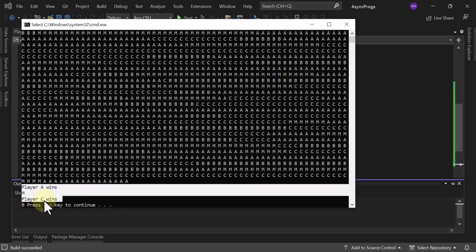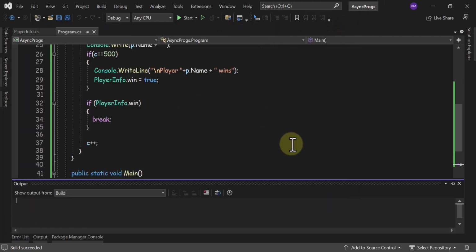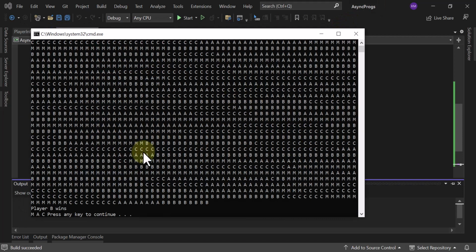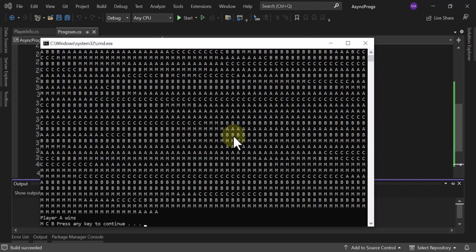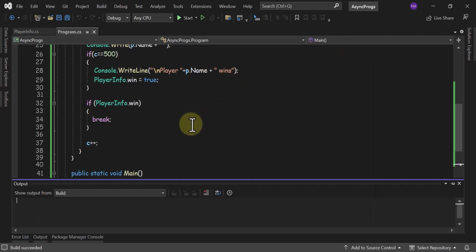Sometimes two players can reach the line at the same time. A and C reach 500 at the same time, so A wins and C wins. And if I execute it here, B wins. Executed the last time. Okay, A wins. This is our last example.